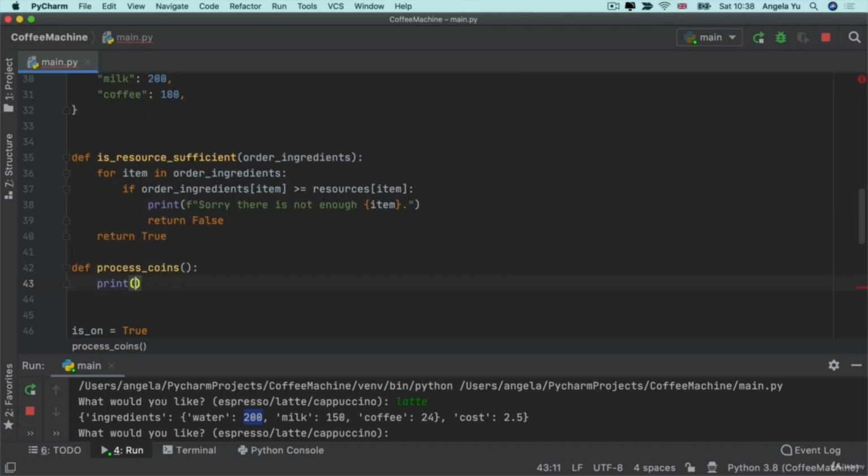Now, how do we process coins? Well, first we can print to ask them to please insert coins. And then afterwards, we're going to somehow calculate a total, right? This is the variable that we're going to keep track of, and we're going to return as the output of this function. The total is going to be calculated based on the 4 types of coins. So the first question we're going to ask them is how many quarters?